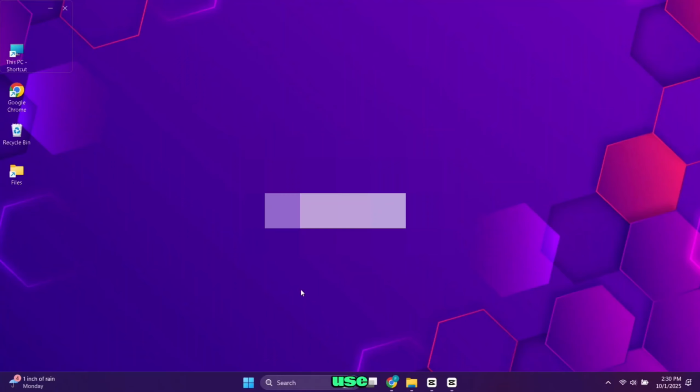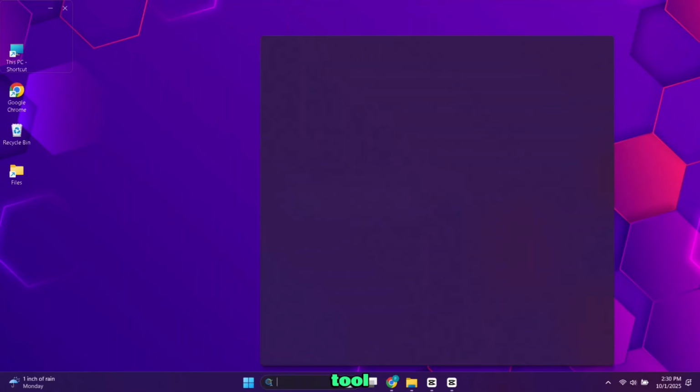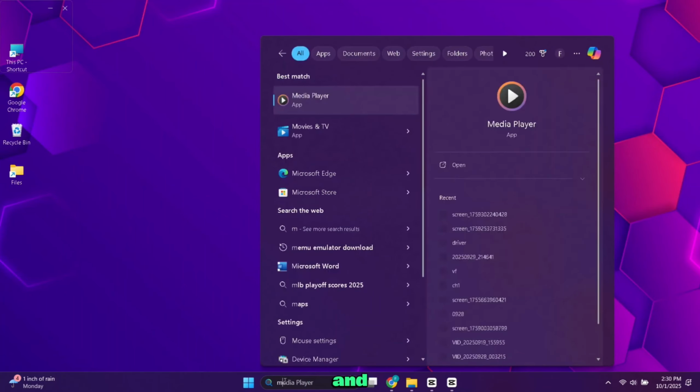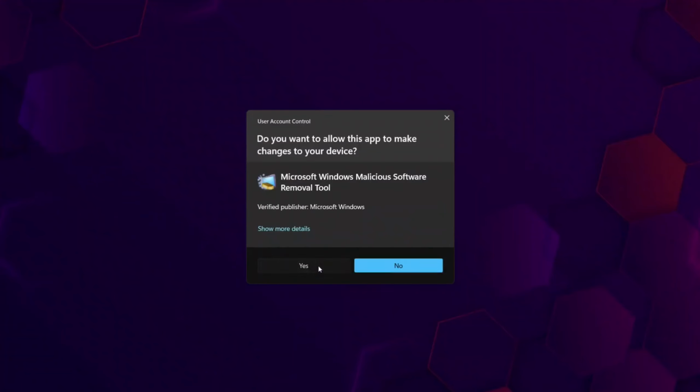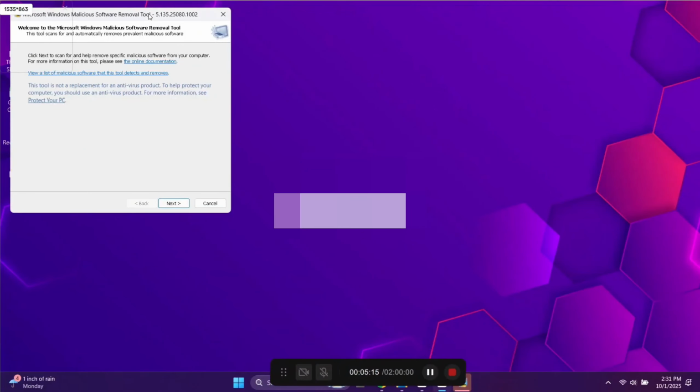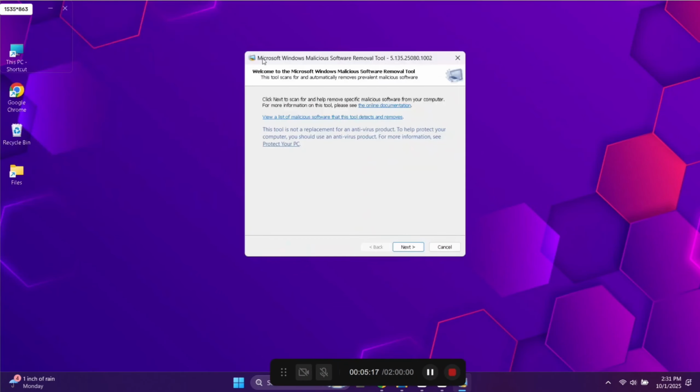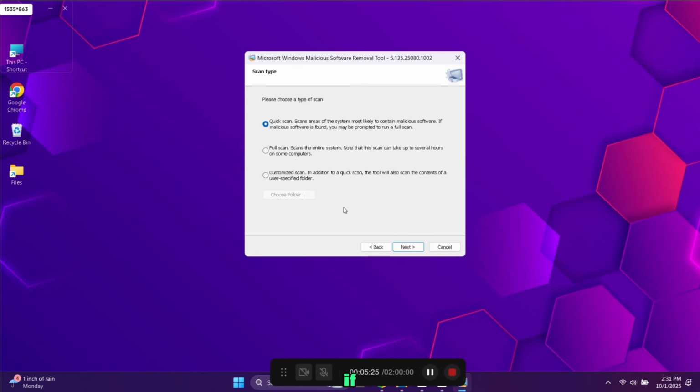In the third step, we will use the Windows built-in Malicious Software Removal Tool. For this, go back to the Windows search bar and here type MRT. Open it. Click Next. It will give you 3 options. If you choose the first one, it will scan your files and software only. And if you choose the second option, it will scan your full PC. To show you, I will choose the first option.